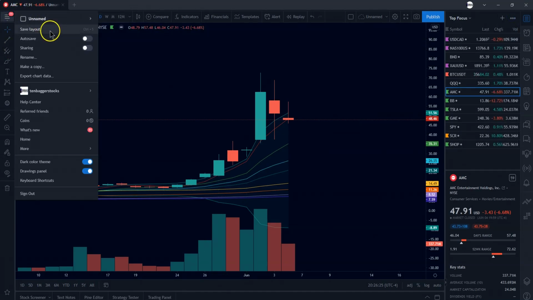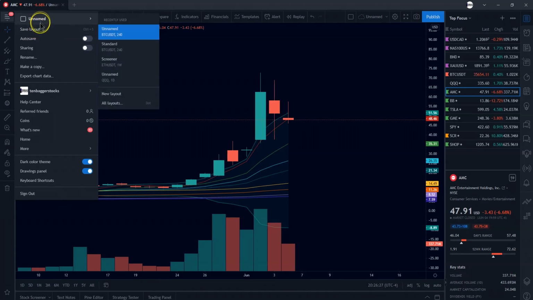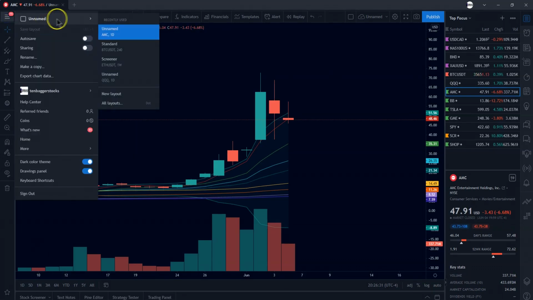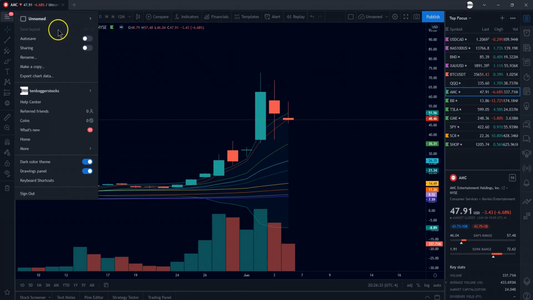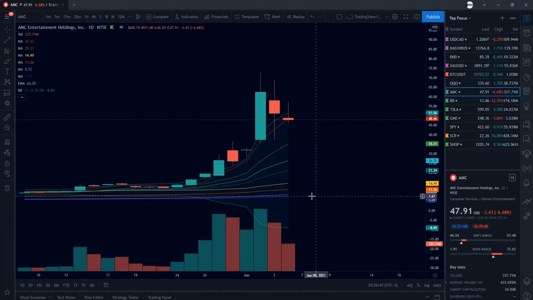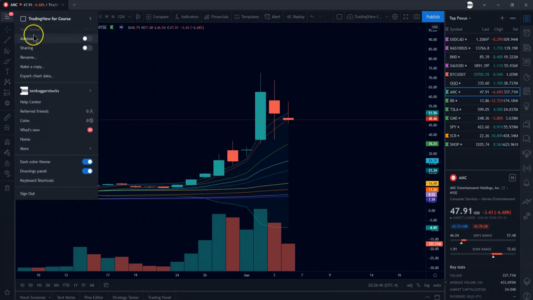You can save different charts, save layout. Right now it's unnamed. Save layout. And now I guess it's saved it as unnamed. Am I able to change it? The name, rename. TradingView for course. Okay, so now I renamed it.